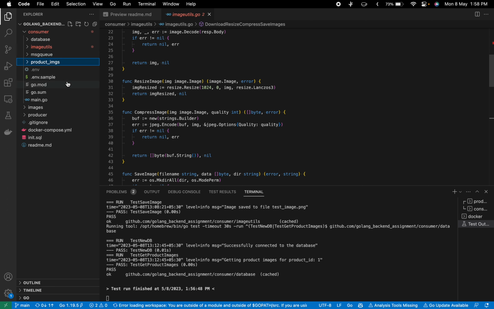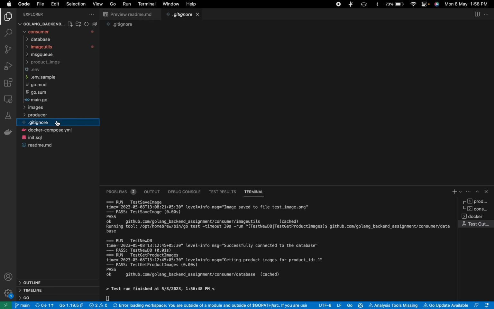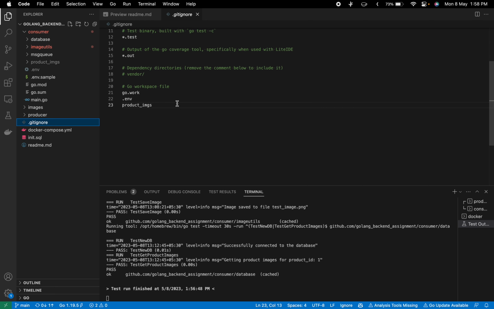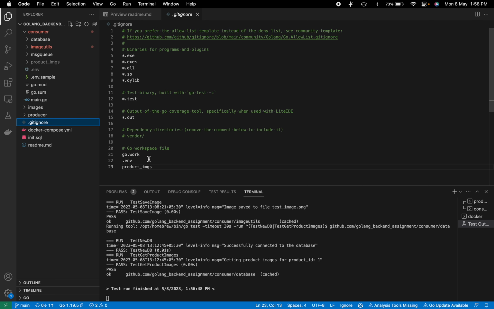And as far as best practices are concerned, I used the gitignore to ignore all the unnecessary or redundant files. For example, I don't want to keep track of my env files, the product images, and all that stuff.